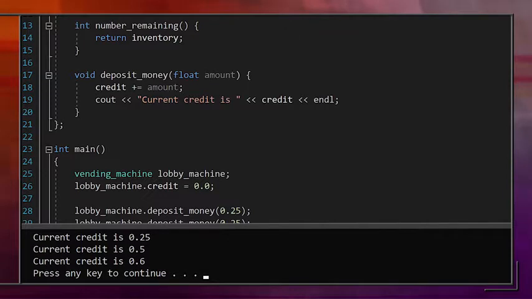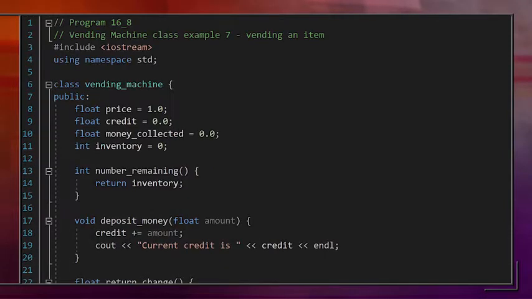Now, it's not good practice to declare variables without initializing them to something. We don't want to accidentally access a variable sitting around with who knows what data inside. To initialize the member variables, we just write an assignment operation at the time of declaration, just like with any other variable declaration. In the code here, we set both the credit and money collected to 0, a default value of $1 for the price, and an inventory level of 0.